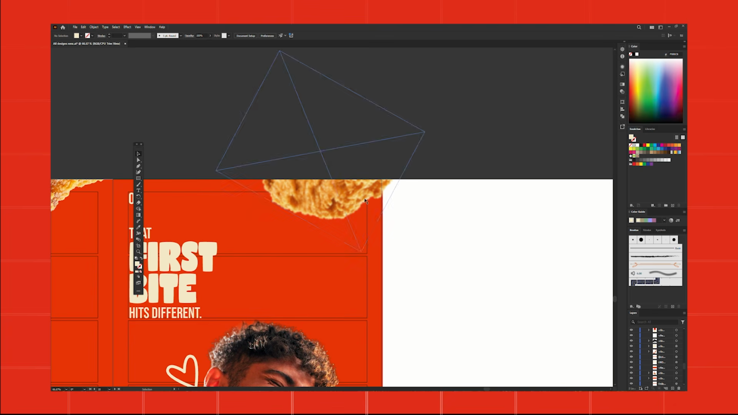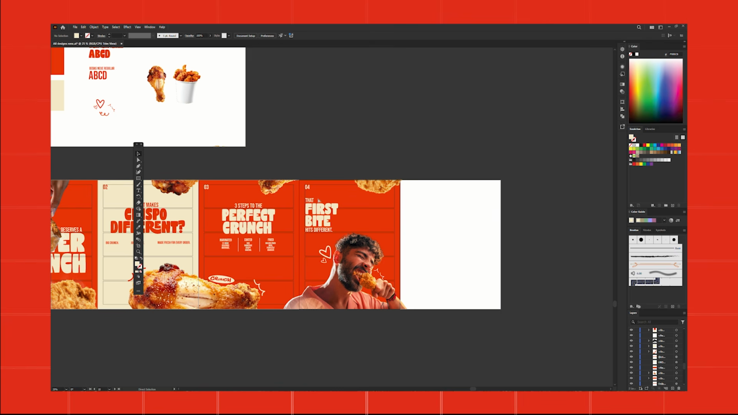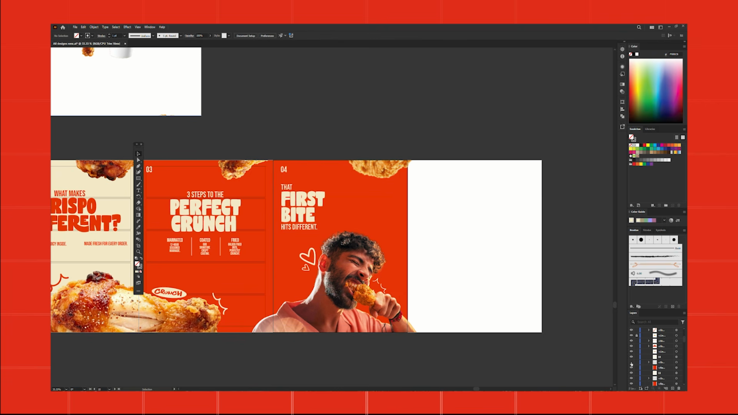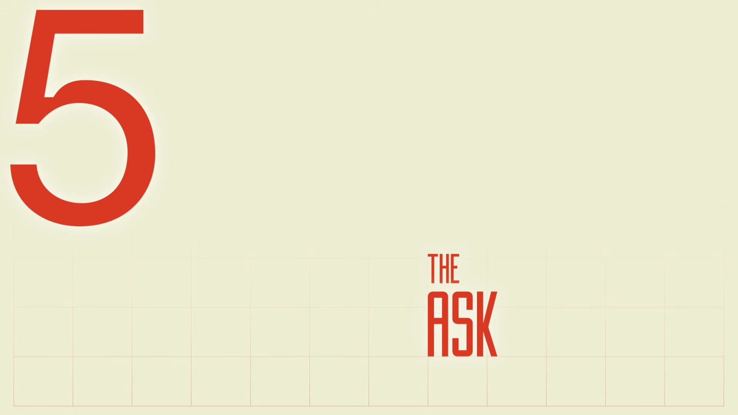Finally, I got the fried chicken that we used on the first slide, the blur one, and pasted it on the top like this so that we have that flow again. Or when we hide the grid, it would look something like this.